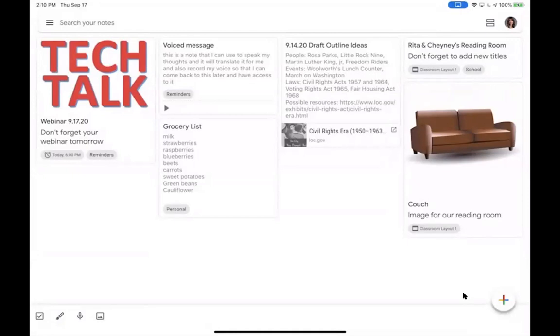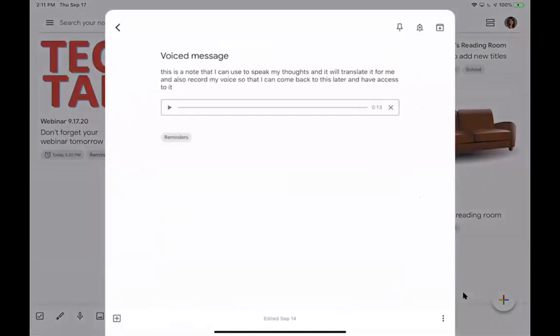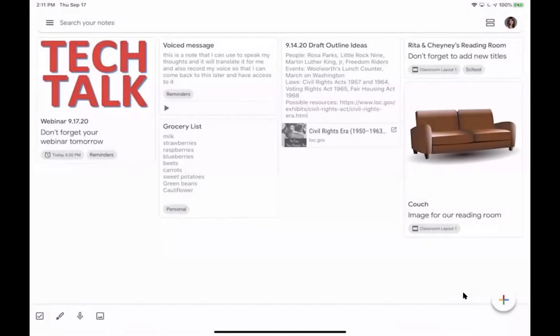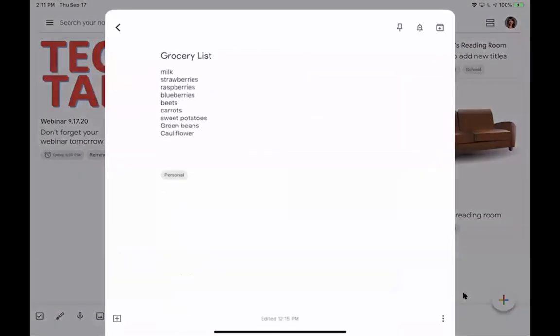So for instance, on the left there, we see that we have a reminder today that went off yesterday about our webinar. Another thing you can do is a voiced message. This is a note that I can use to speak my thoughts, and it will translate it for me and also record my voice so that I can come back to this later and have access to it. You could save that, download it, whatever you needed to do so that you had access to it. You can use it for something as simple as a grocery list, like we see here.